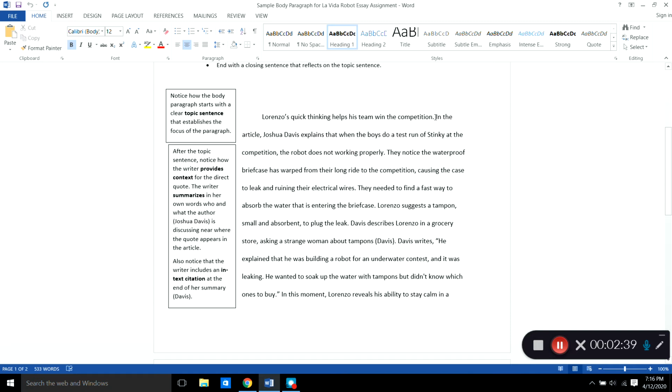So here's the context. In the article, Joshua Davis explains that when the boys do a test run of Stinky at the competition, the robot does not work properly. They notice the waterproof briefcase has warped from their long ride to the competition, causing the case to leak and ruining their electrical wires. They needed to find a fast way to absorb the water that was entering the briefcase. Lorenzo suggests a tampon, small and absorbent, to plug the leak. Davis describes Lorenzo in the grocery store asking a strange woman about tampons.